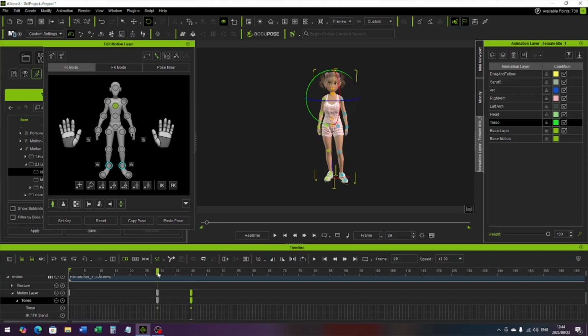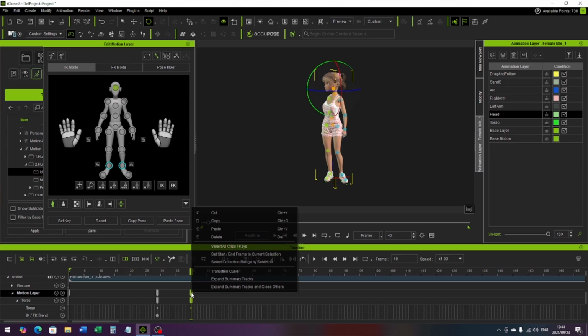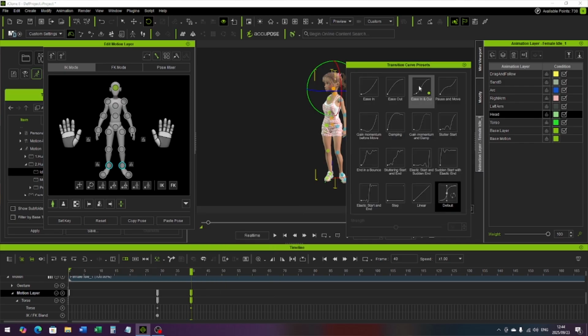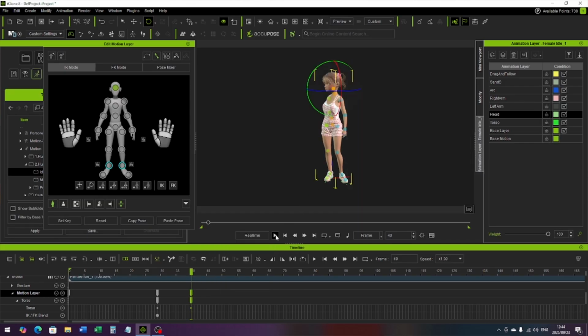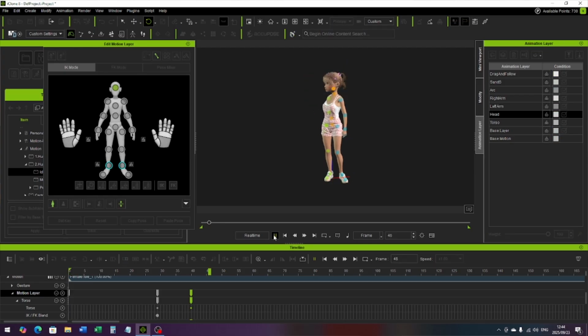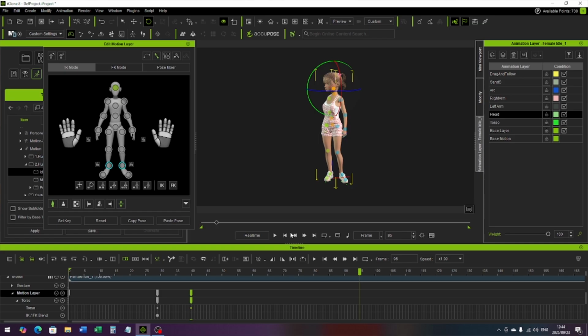Now I go to that first keyframe again. Now I'm going to go to the head, and I am going to create my first keyframe. And then with the torso's final frame done, I go back to my head and do that. Then again, slow in, slow out. Let's go to the beginning. Now you see the timing is completely wrong. It is way too fast.